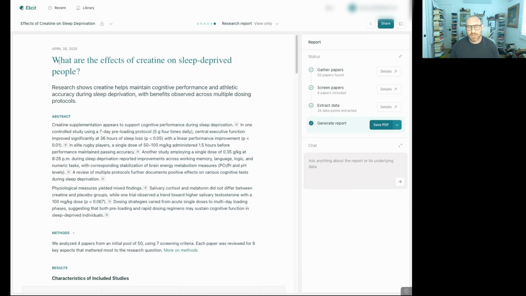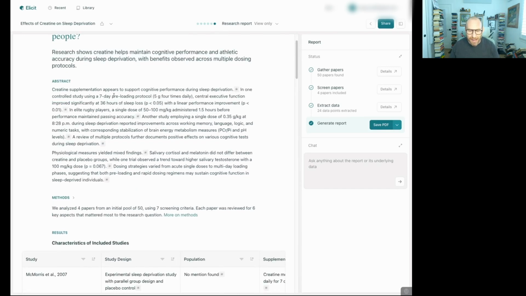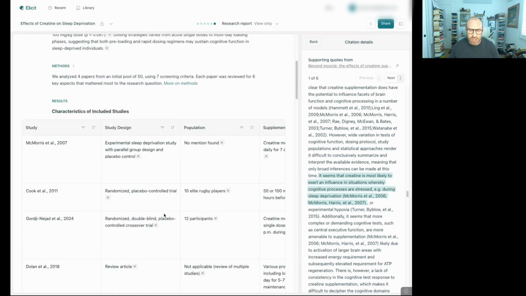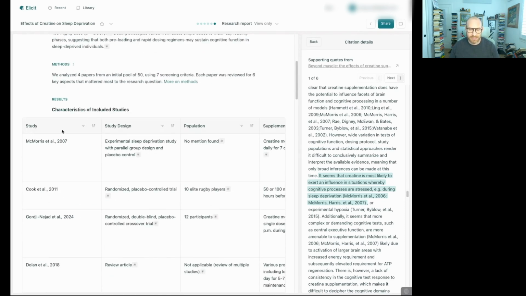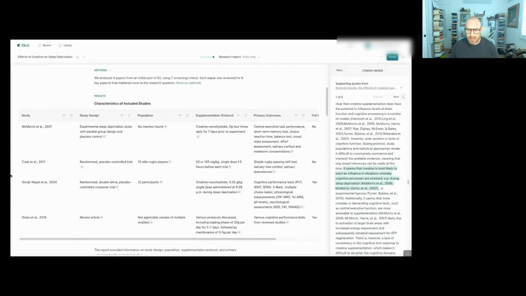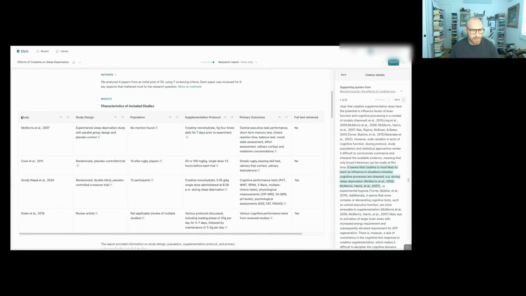And so here's the research question. What are the effects of creatine on sleep-deprived people? It gives you a summary and an abstract with citations. So I can click on any number of these and go right to the citation. See it right here. And the nice thing is that it shows me characteristics of the included studies. So I can see in here, let me expand this a little bit, all kinds of interesting things cited for me.